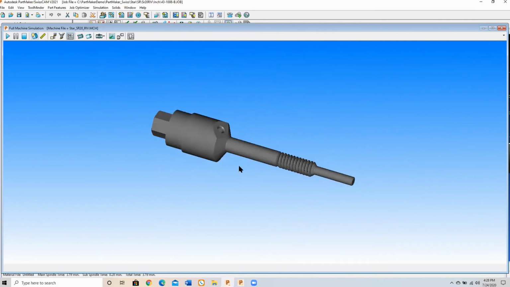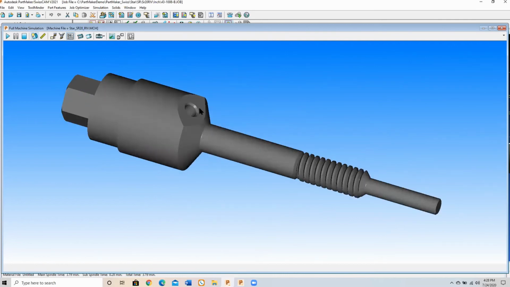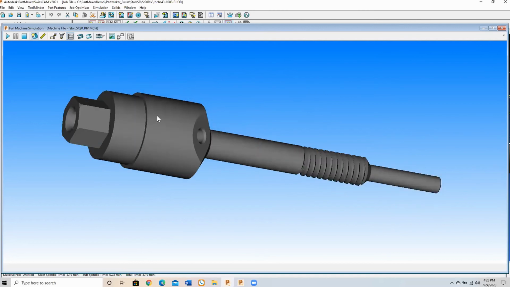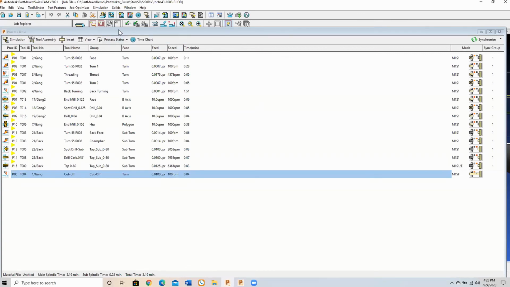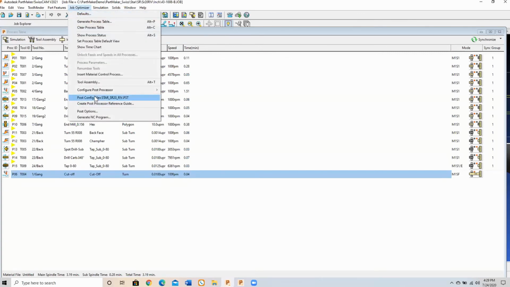I like what I see on the finished part here. The thread looks good. The operations around the part look good. So I can close my simulation. And now using my post processor, in this case, the machine I'm working on is a Star SR20R4 with B-axis capability. So I'm going to generate some code.